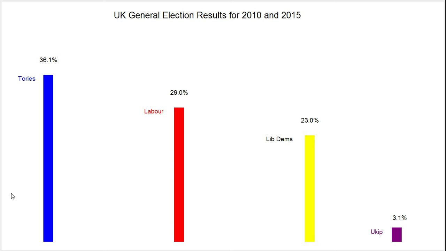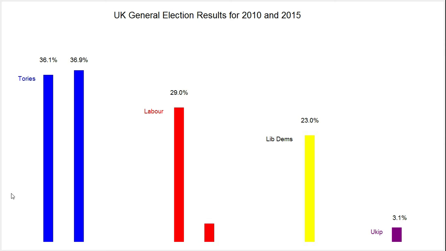They say that a week is a long time in politics, and if so, then 5 years is positively forever. Let's look at the 2015 election results. First of all, the Tories. They slightly increased their share of the vote to 36.9%. Next up, Labour. They also slightly increased their share to 30.4%.